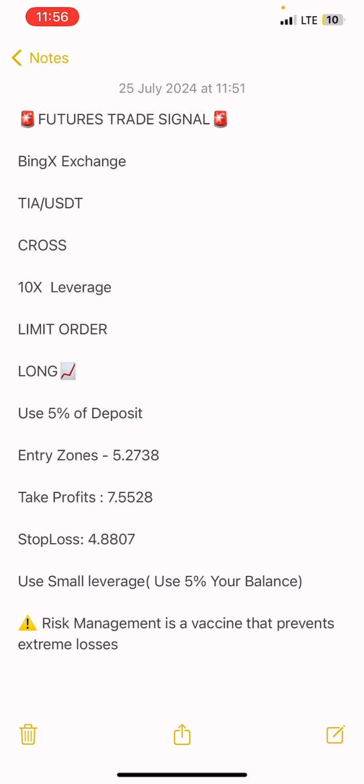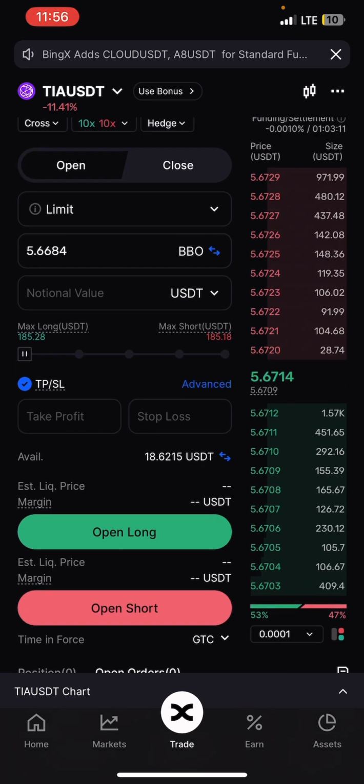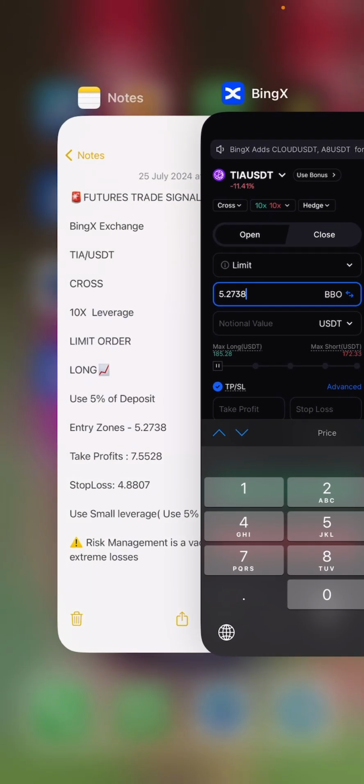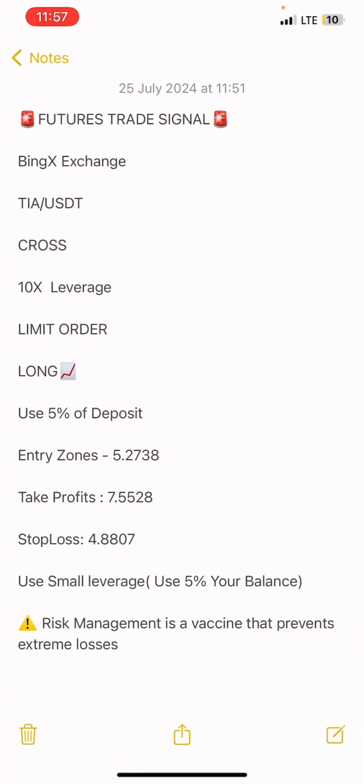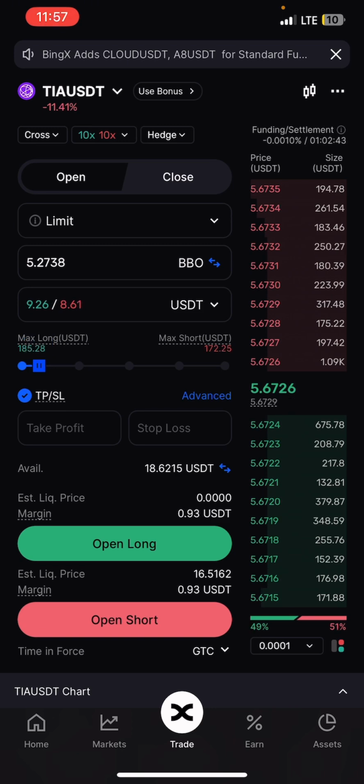See the entry zone, 5.2738. Where do you put that? See where we have BBO below limit. Tap on that, clear it and input 5.2738. That's the parameter. Then the next thing is use 5% of deposits. So you click on that there and move this to 5%. Please use the 5%.